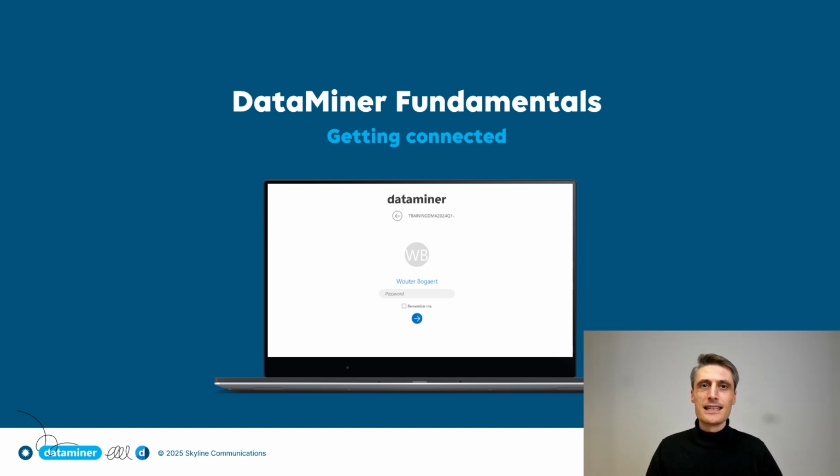Hi, this is the Getting Connected module from within DataMiner Fundamentals. It's not only just getting connected, but it's also finding our way a little bit in that layout, in that UI, and a little bit talking about some of the goodies I need to find my way around, you could say.